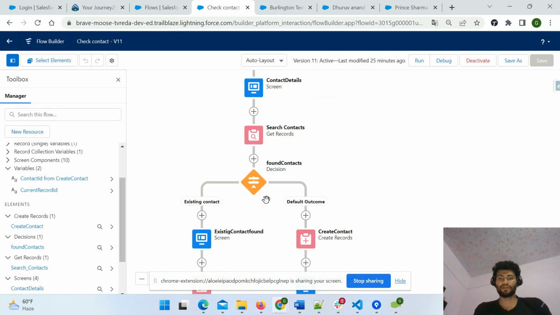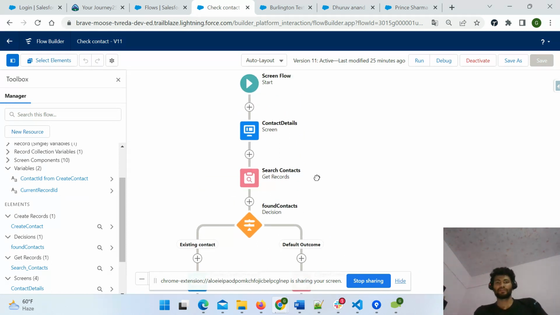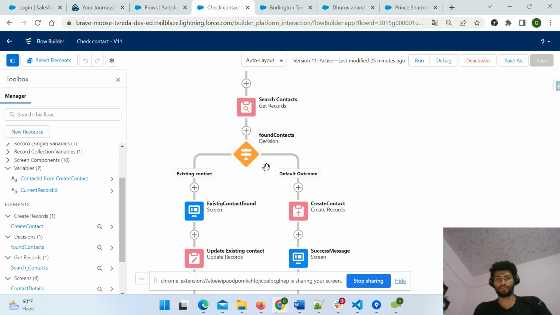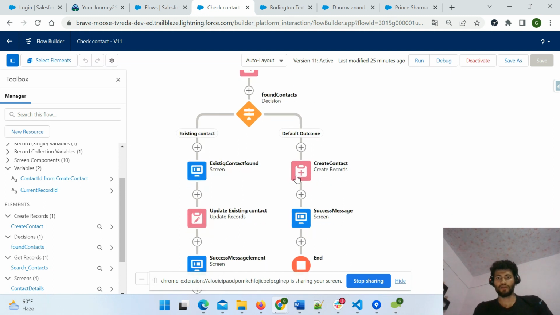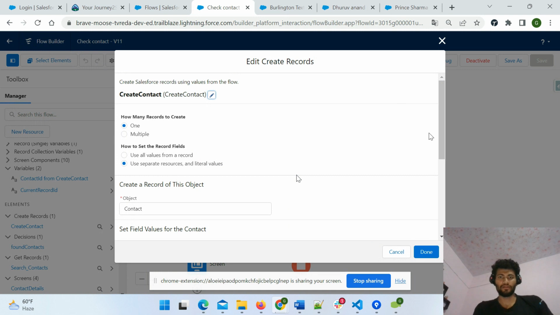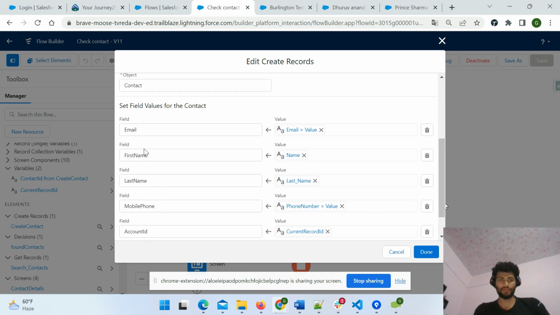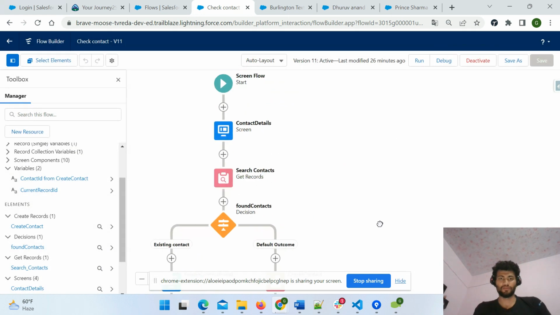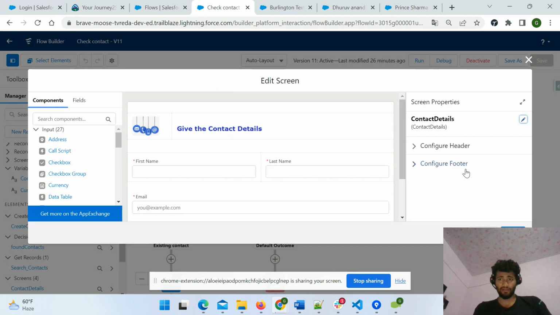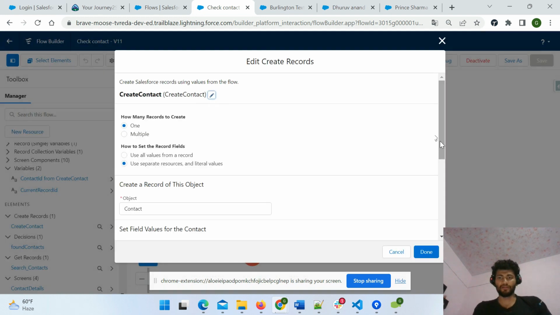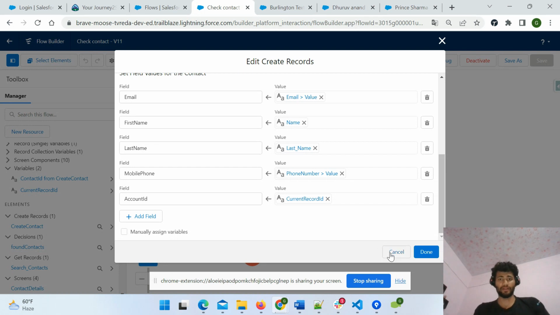The second scenario is when we don't find any existing contact in the Salesforce org, in the Salesforce database, with the data given by the customer, first name and email. In that case, we run this hierarchy, and we have used this create record element. The first name, last name, and mobile phone come from this screen element, and the account ID is again from this current record ID variable.